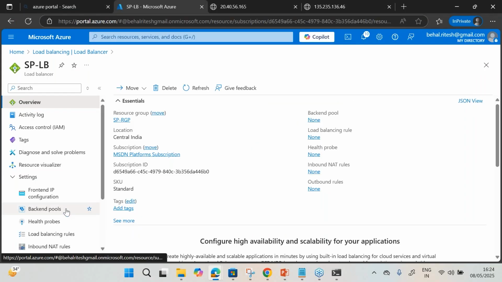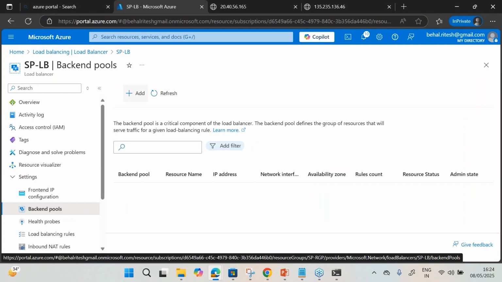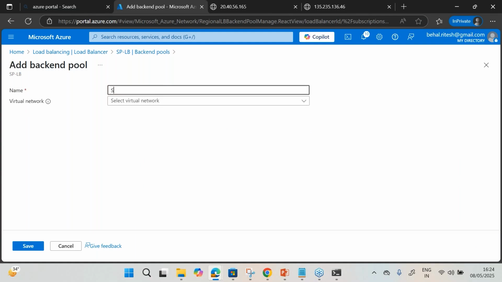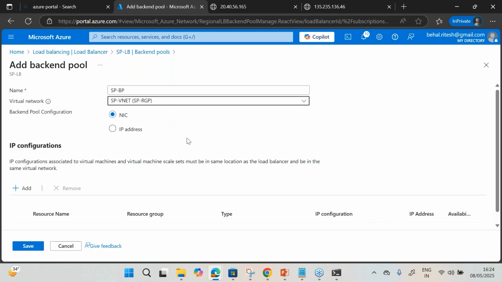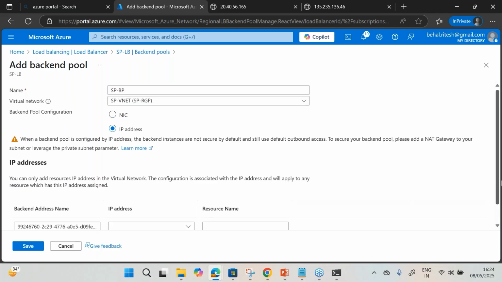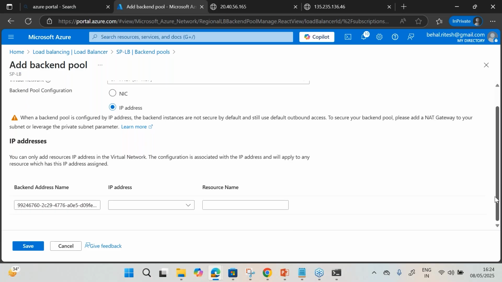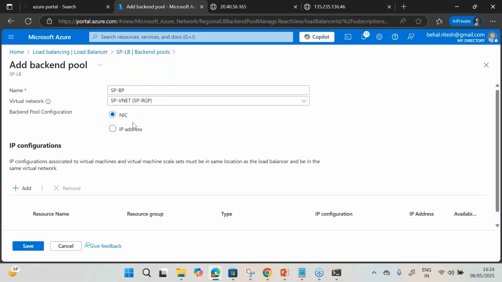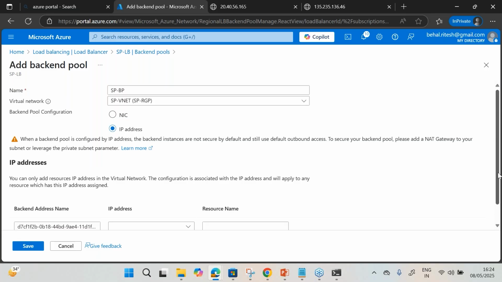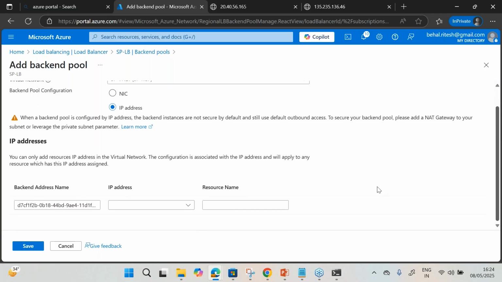So let me go and click on backend pool. I'm going to click on add. The backend pool name is SpringPeople backend pool, virtual network SpringPeople virtual network. For the backend pool, I'll go with IP address, because we have selected IPs. It asks which IPs. So if I click here, I should be getting my IP.